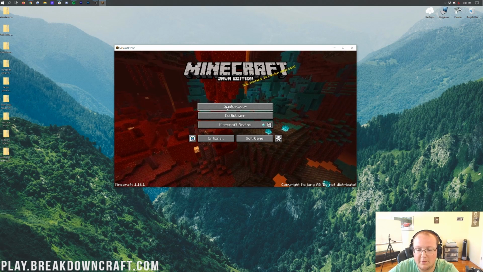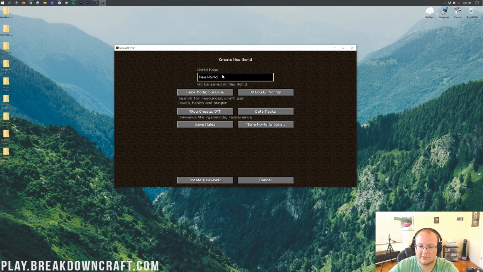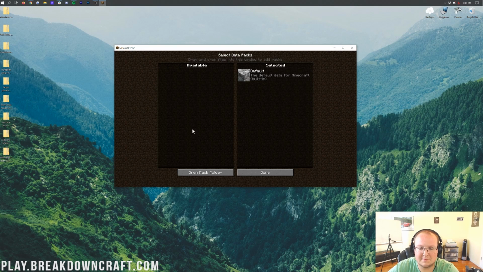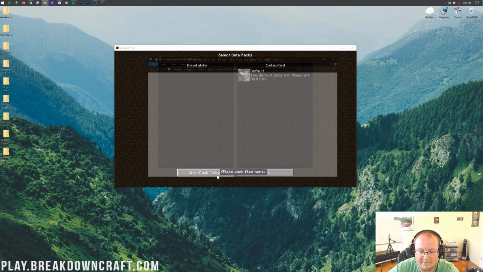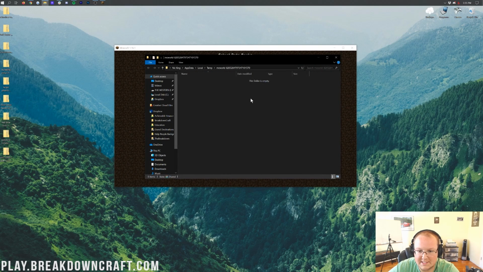So here we are in the main menu. We can click on single player. I'm going to create a world, and we'll call this data packs tutorial. I always like to go ahead and, like I said, allow cheats on these worlds. Now, this is where I was talking about data packs right here. If you click on data packs, it opens up this nice menu where you can click on the open data pack folder, right? Then when you click on that, it's going to open up this data pack folder.